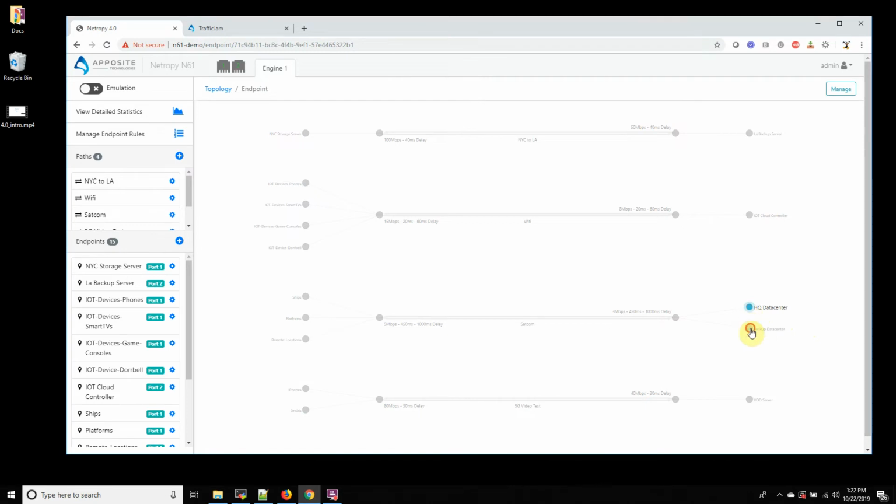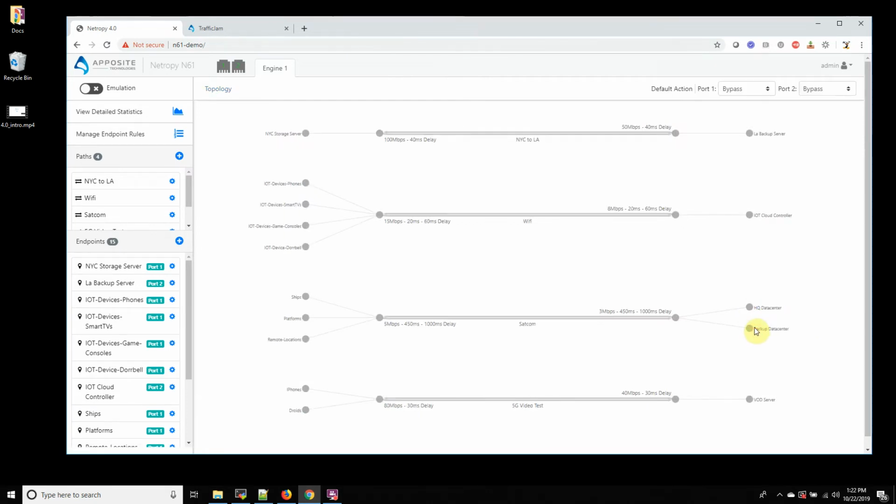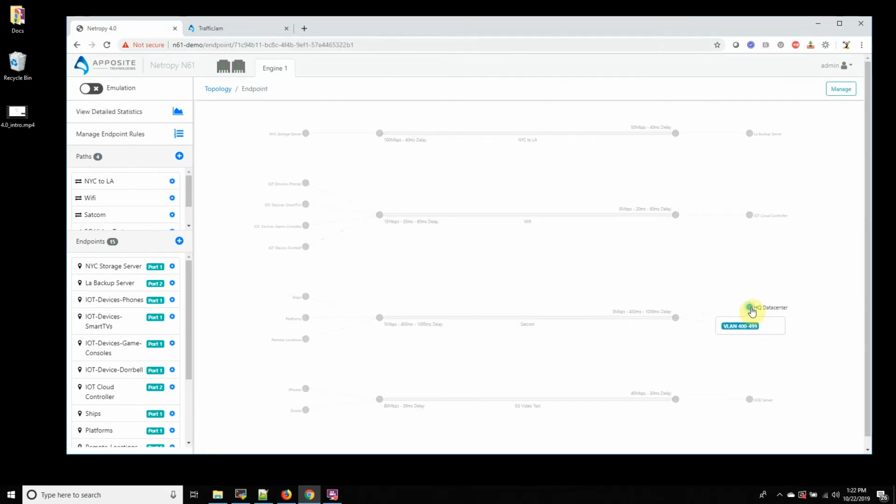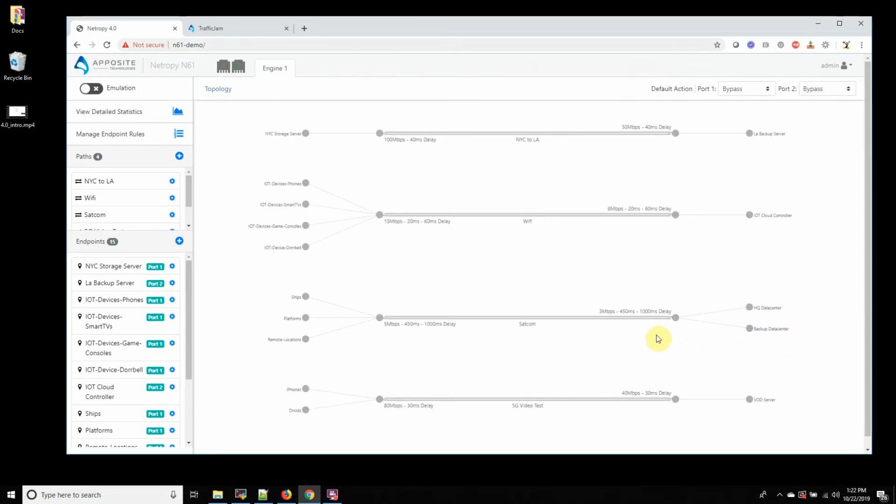And then we have multiple backups where it's reporting its data to. We have the headquarters data center, which is VLAN 400 to 499. And then we have VLAN 500 to 599 for the backup data center. We also have another way if you don't want a subnet.